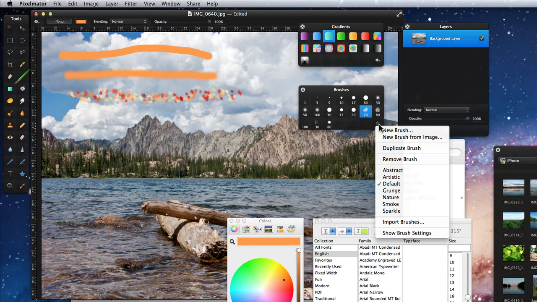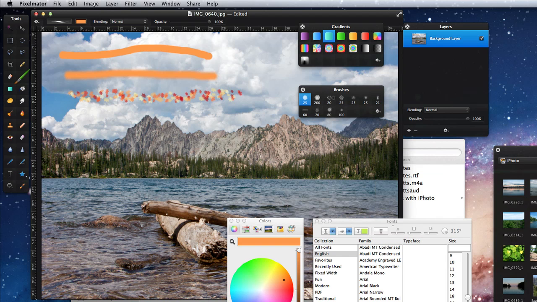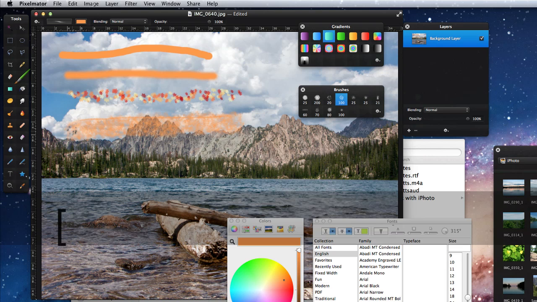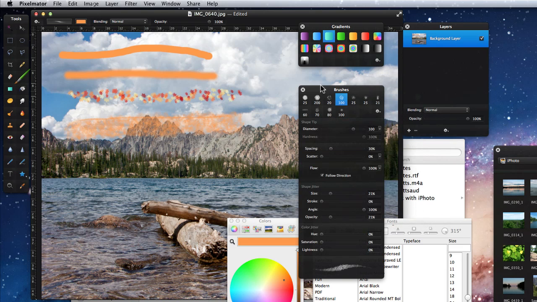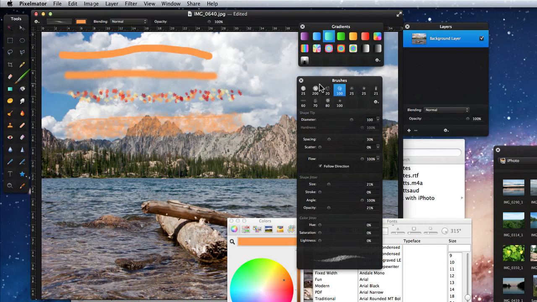The gear icon here in the lower right of the Brushes palette gives access to several more brush styles arranged in different categories like abstract and artistic. Click Show Brush Setting to expand the Brushes palette to display controls to tweak any of the brush styles. As these settings are adjusted, the preview brushstroke here at the bottom will reflect the change.